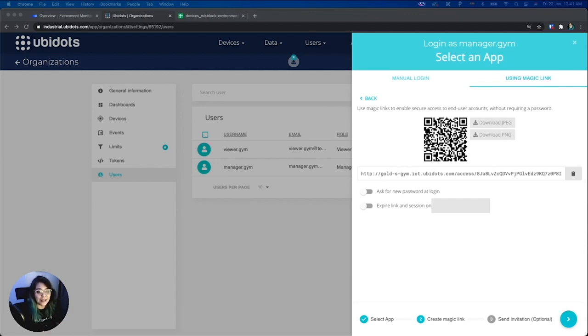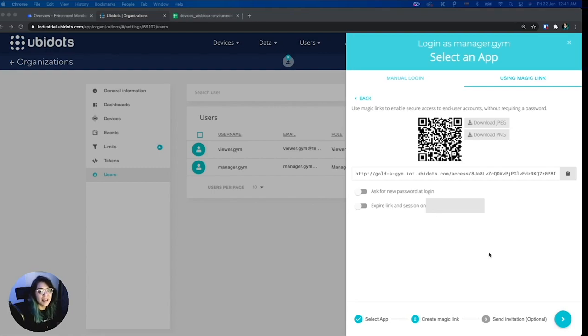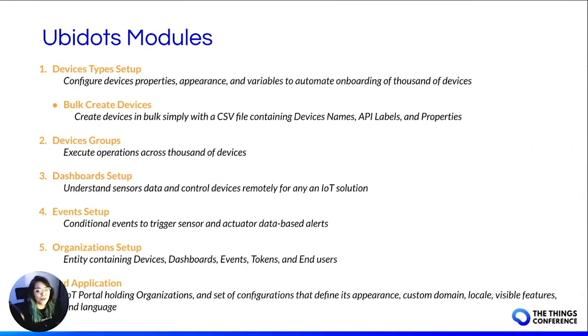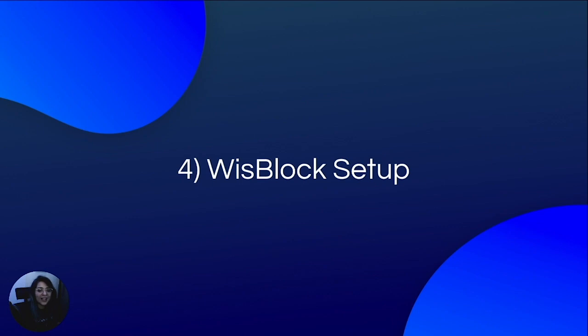And now I'm going to leave you with Jose, who will be explaining how to get started with your WisBlock pretty easily in just a couple of minutes. Hello, everyone. I hope you enjoyed the excellent presentation from Maria. So now let's move to the hands-on stage.